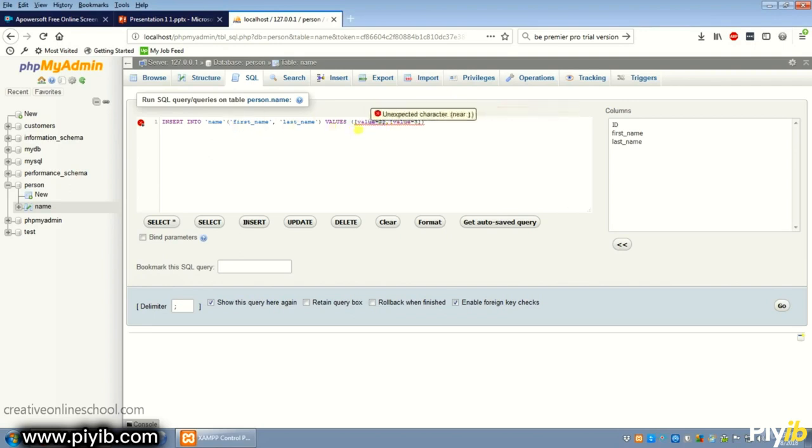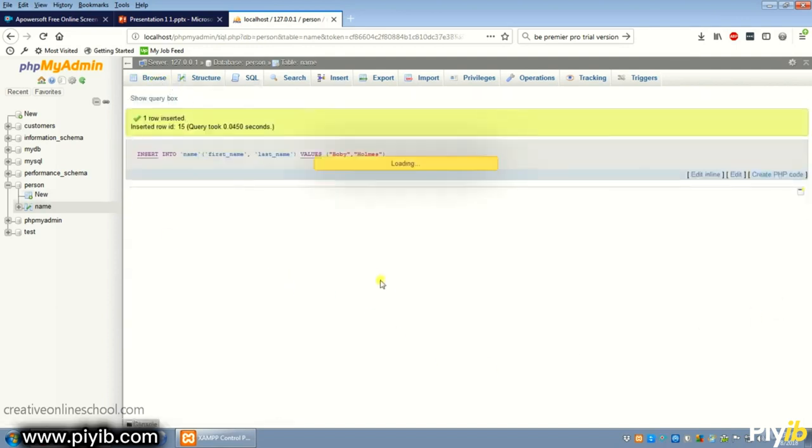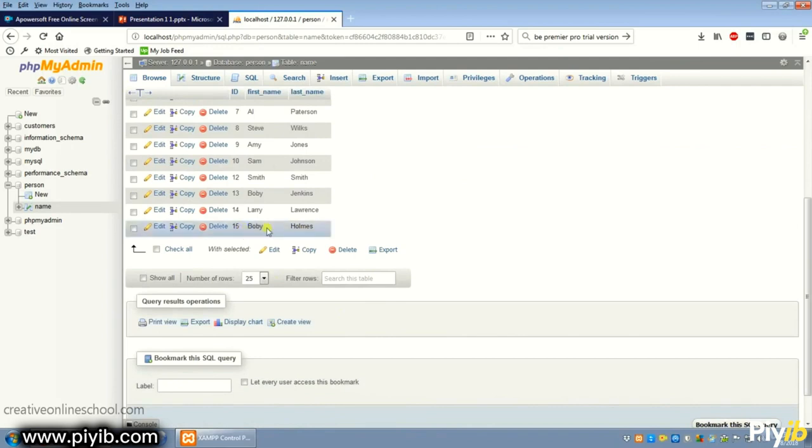And then we were to just replace these with Bobby Holmes. When we run this one, you can see Bobby Holmes was inserted into our database, and the ID was auto increment.